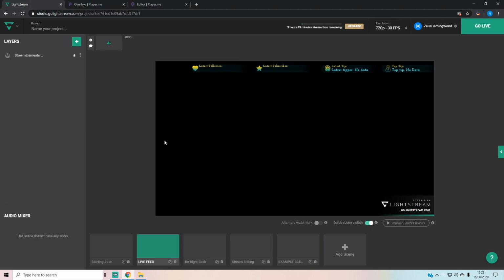Okay, so next, if you have decided to purchase one of the other overlays that isn't supercharged, maybe because you prefer the design or a variety of other reasons, you can still get MP4 files to work on LightStream with a few simple steps. Once again, you're going to need to use a third-party integration website. This one is called player.me.